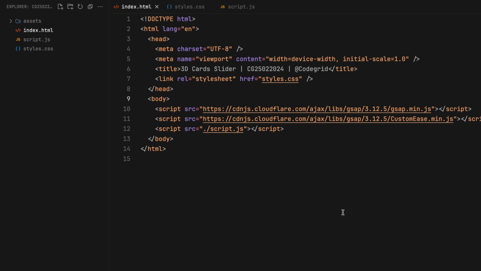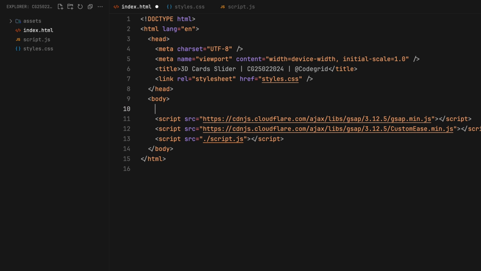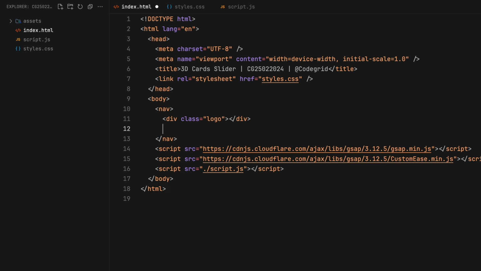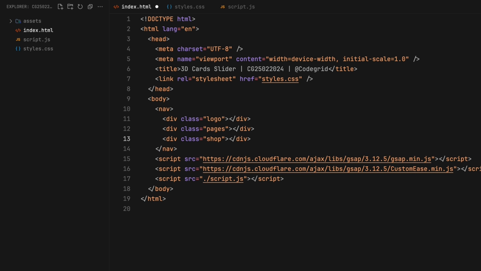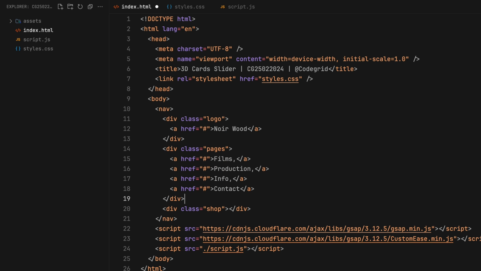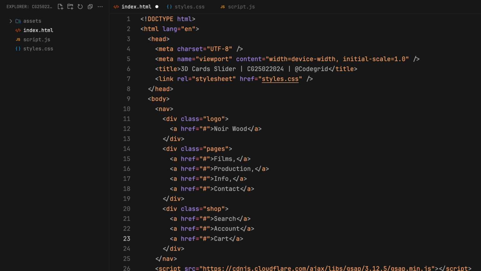Just to ensure our page doesn't look empty, we are going to add a navigation bar and a footer. Let's start with the navbar. We will divide the navbar into three parts: the logo, navigation links to different pages, and links related to shopping. We will wrap these links into separate containers so that it is easier to align them later using Flexbox.